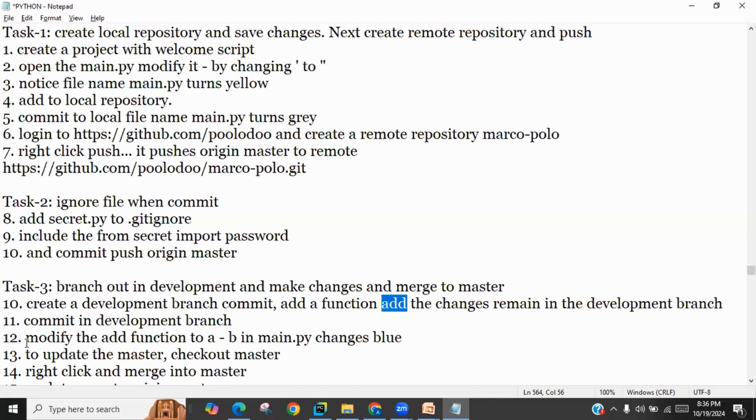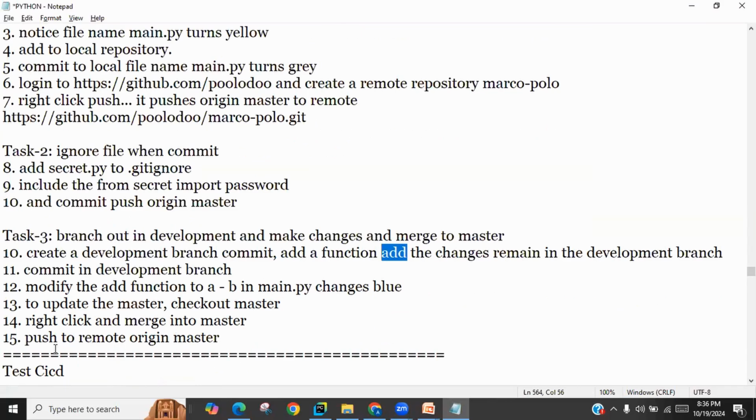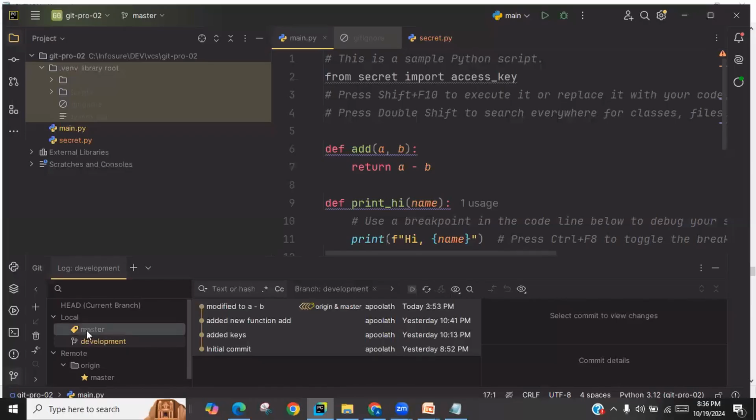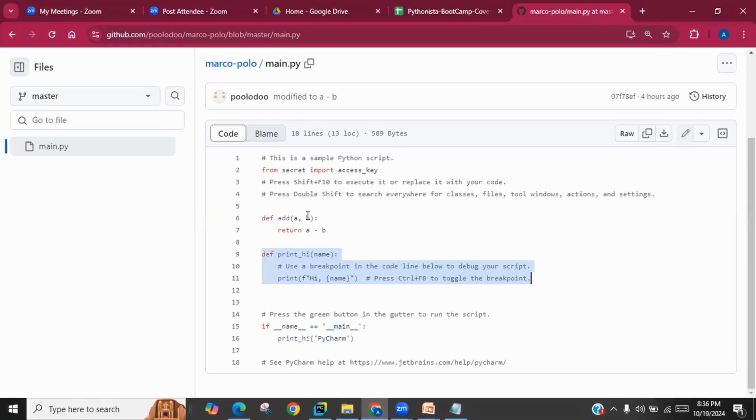So this change, you update, you commit in the development branch and then you update to the master. To update the master, you have to do a checkout of the master and then merge it into the master. Finally, the changes in this master are pushed to the remote. Okay, and when you push to the remote, that's when these changes are now showing up here in the remote repository.